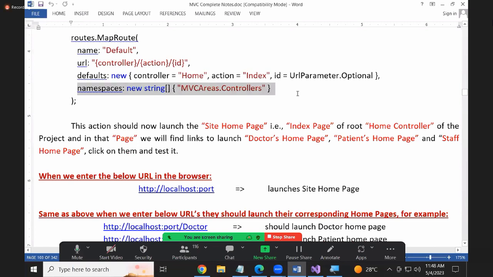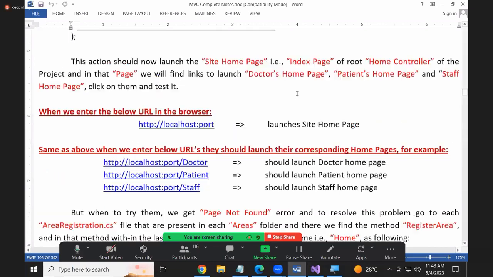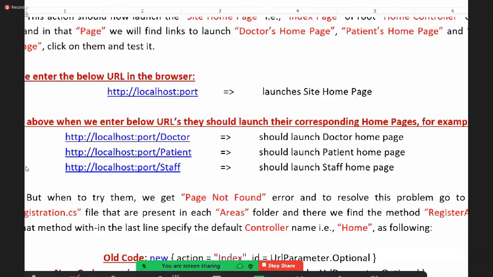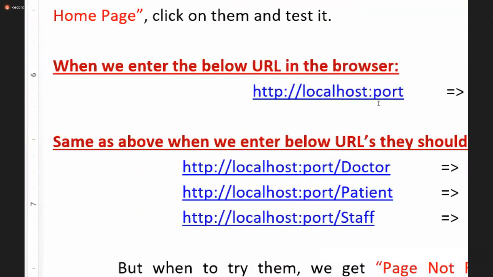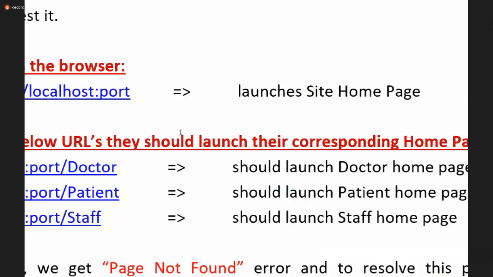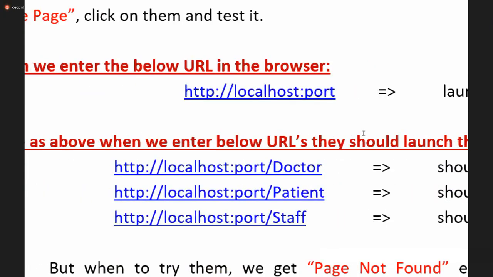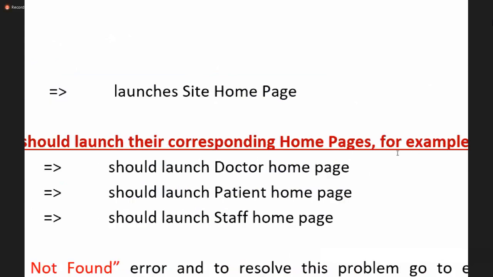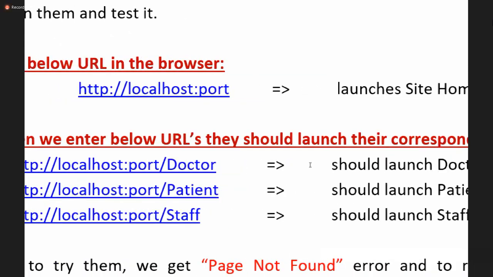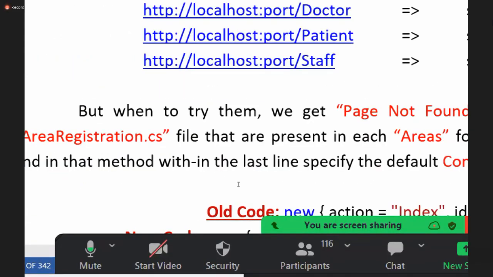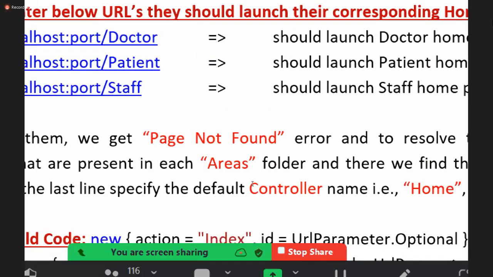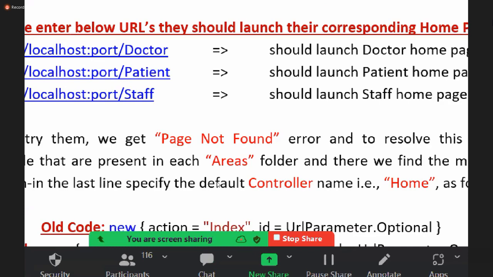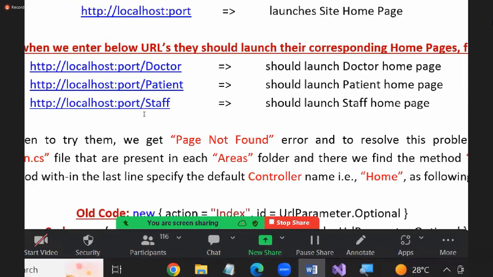Okay, fine. Now see, when I enter http://localhost:port, what does it launch? But when I enter like this, it should launch patient, it should launch staff. But if you try, what do you get? Why do you get that? Because the area name and controller name are missing. So what do you do? Go there and just change.